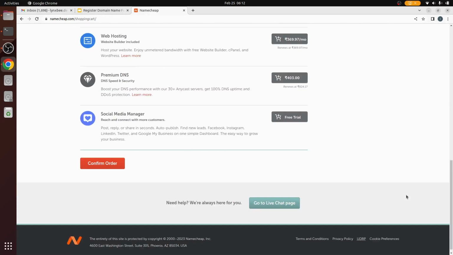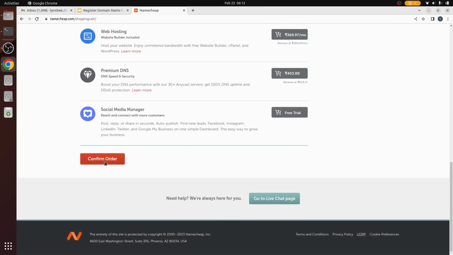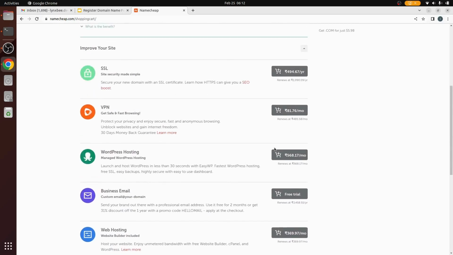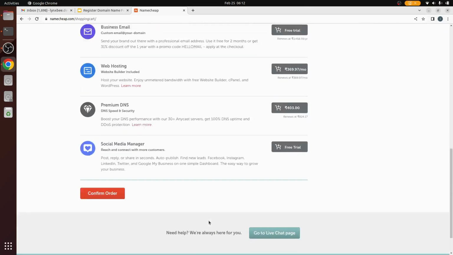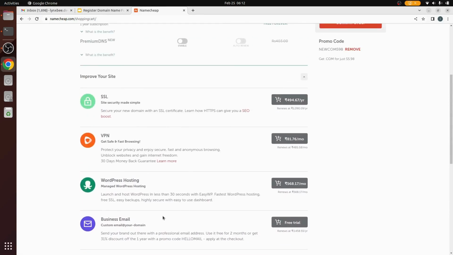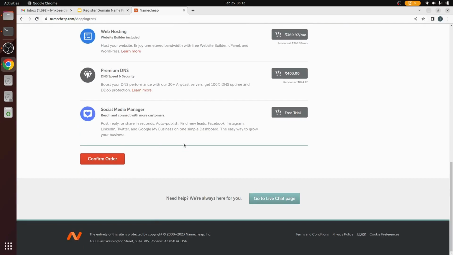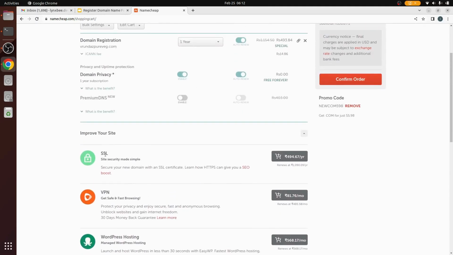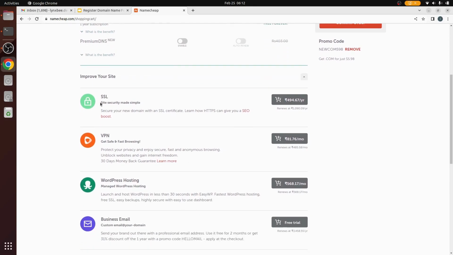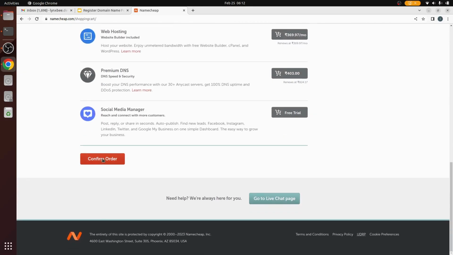So now we will go and click on confirm order. It is showing, as we said, some other services they are offering, which we are not worried about right now. Normally, another important thing is SSL, but for the first year mostly we will get a free SSL. We will see what this SSL is later on. Now click on confirm order.